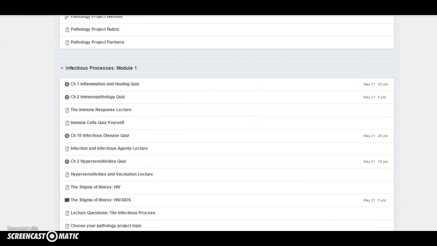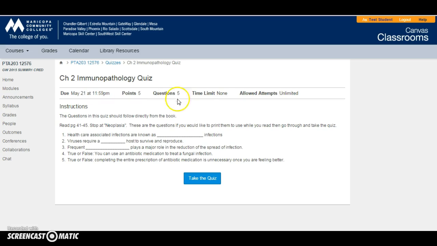And here's our first module. So you'll notice these little cues, those are quizzes. So if I click on the immunopathology quiz, it will take me to the quiz. Now, this is the reading assignment for the quiz and the associated questions. So you can print this off and utilize it while you're reading to make sure that you get the information, and then you can take the quiz.